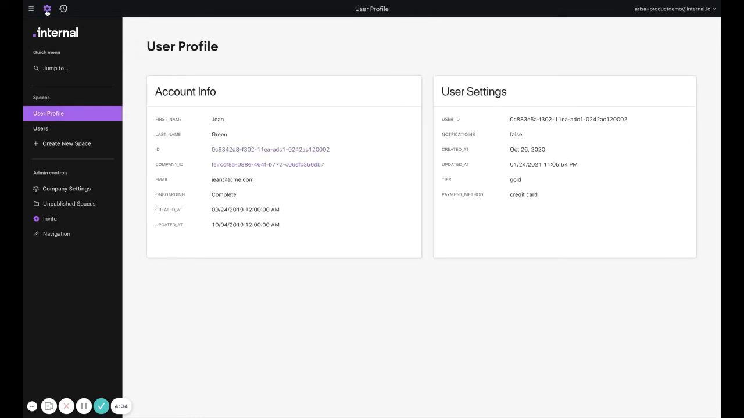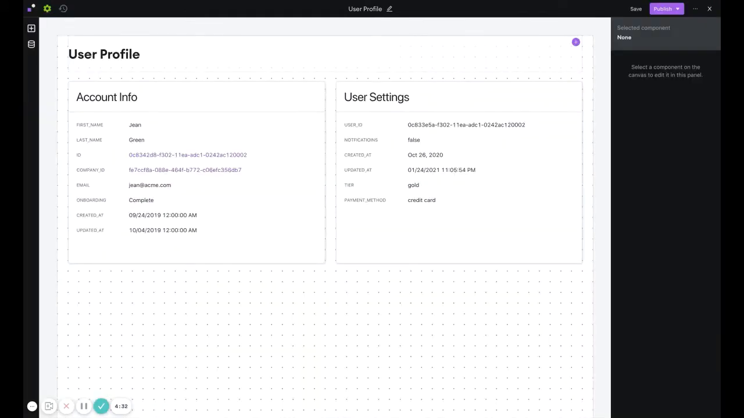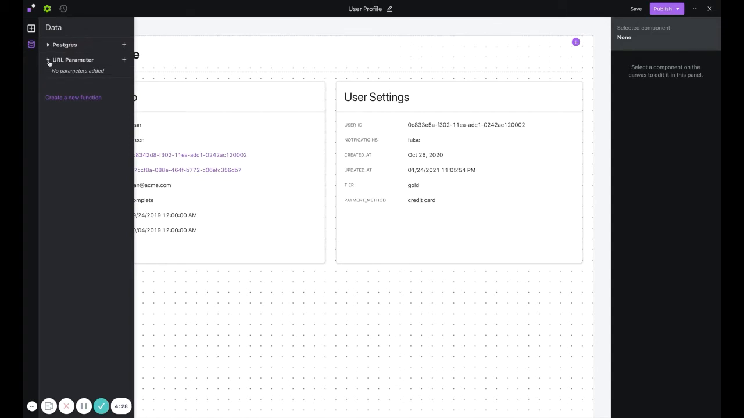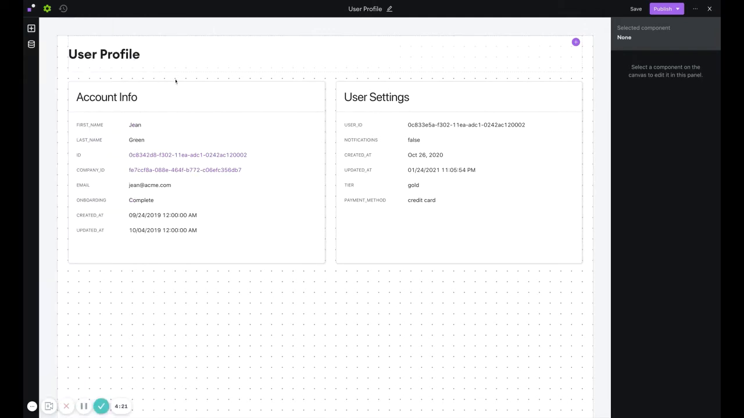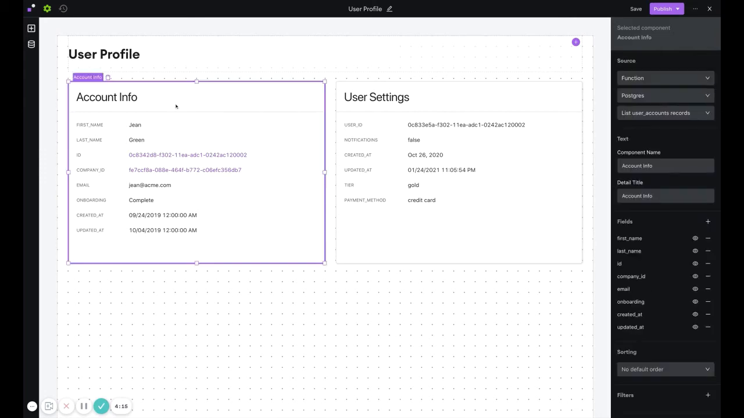Now to do that, I'll go into edit mode. And the first thing I will do is add a URL parameter. So I'm going to call this URL parameter user ID. Now that that's been added, now I can bind to that URL parameter.